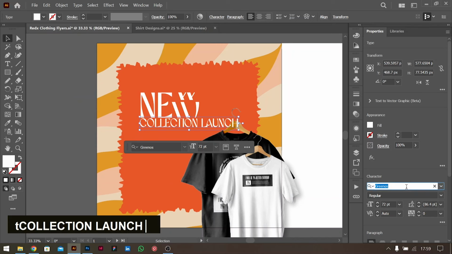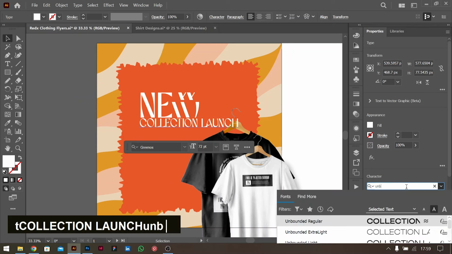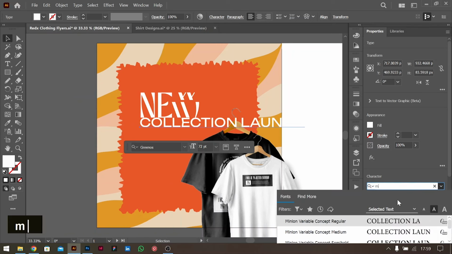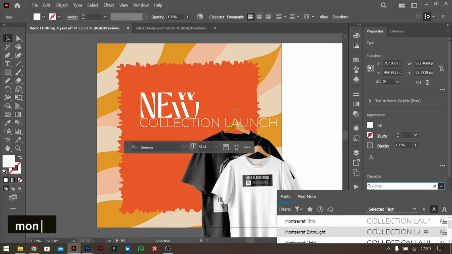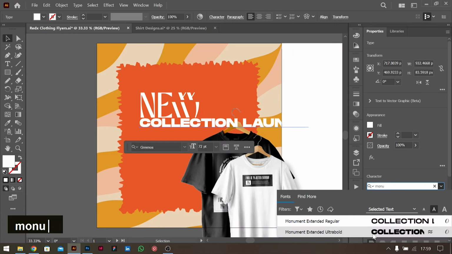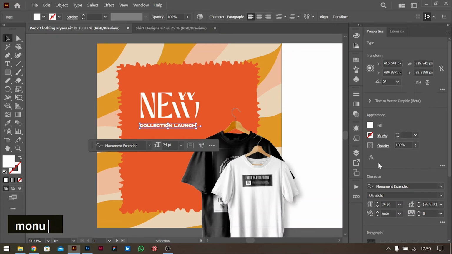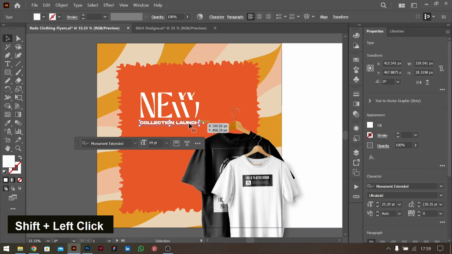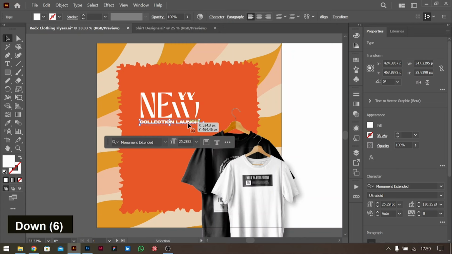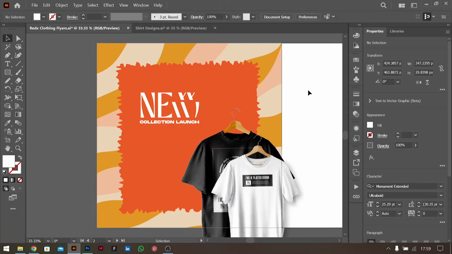We could use Unbounded, which is a free font, or use my favorite, which is Monument Extended. Use extra bold, extra bold. Scale it down and bring it to here, like so. And then we have that.